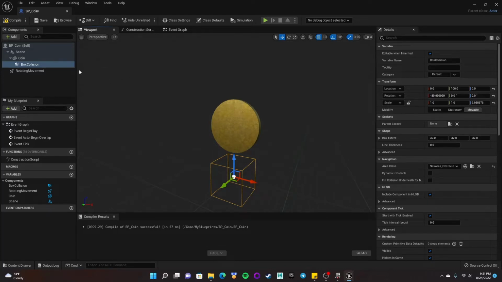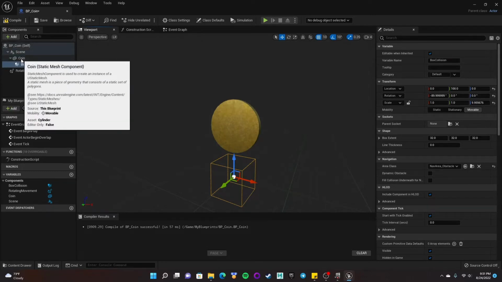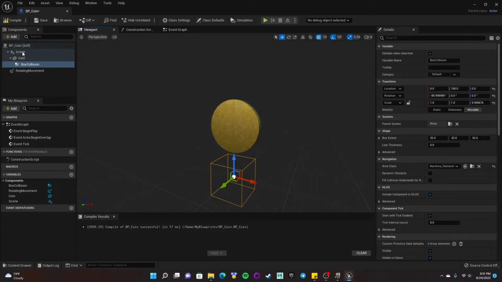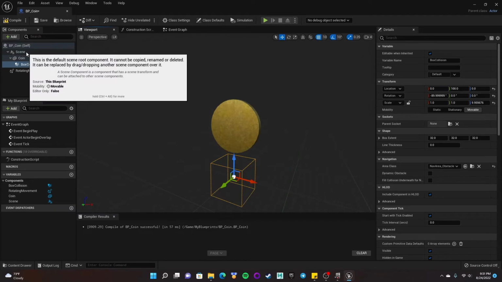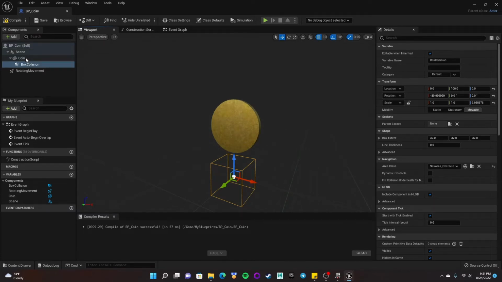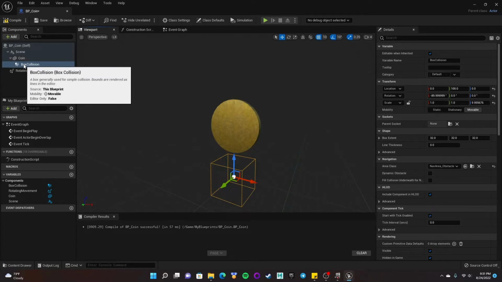Okay, and then you might be noticing this here, the way it's adding these components. You can see they're kind of underneath, and some of them are underneath and indented. You might be familiar with this. This is like the hierarchy, right? Some things are the child of another thing. Like right here, the scene is the parent class. And then the coin is the child of the scene, and the box collision is the child of the coin.